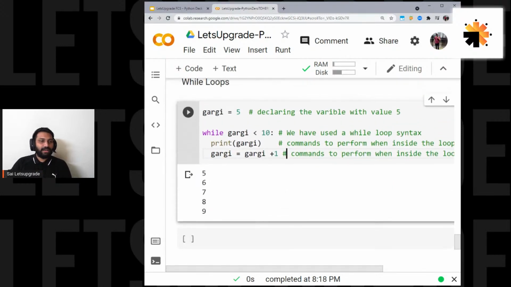Fine. So it was Gargi, and while Gargi is less than 10, print Gargi. As soon as Gargi is equal to 10, we will exit this loop. That's what it is doing. As soon as Gargi became 10, it came till 9. Can you guys figure out the logic here? What is happening? Anyone who doesn't know what is happening inside this, please shout at me saying, hey Sai, we're not able to understand. I'll solve it right away.